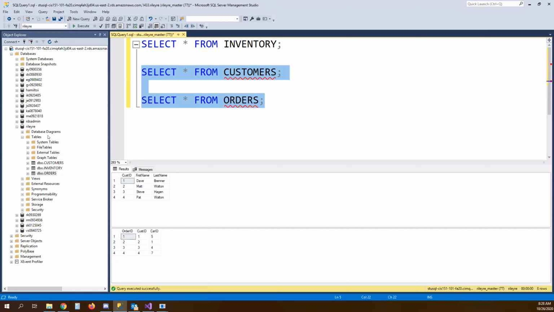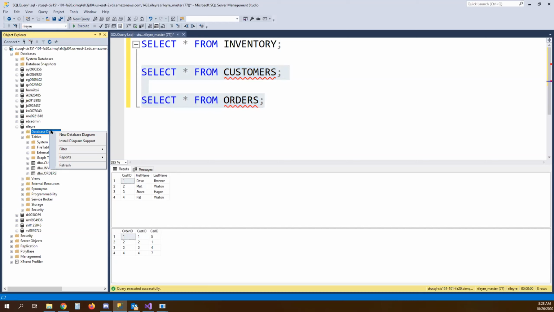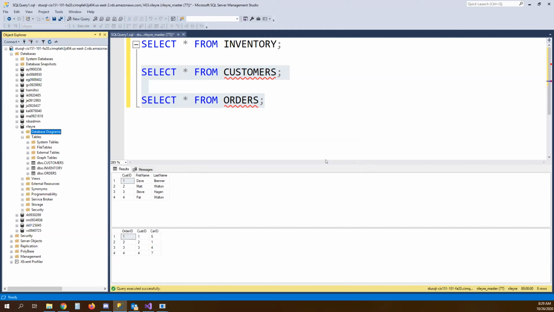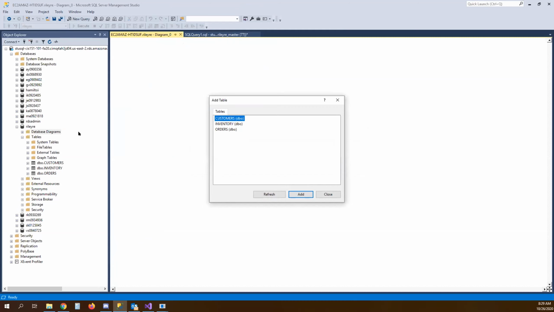So right-click the database diagrams node and select new database diagram. Oh, let's go ahead and select install diagram support first. And then yes, we would like to create these objects. That's pretty quick. And then we should be able to create a new database diagram.